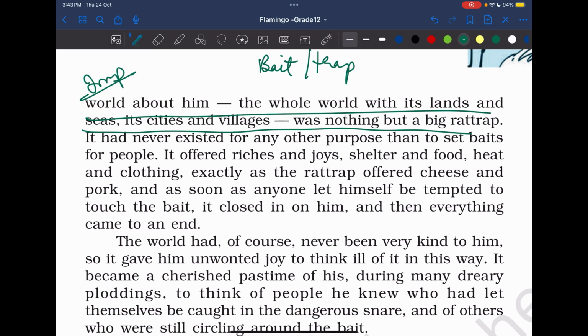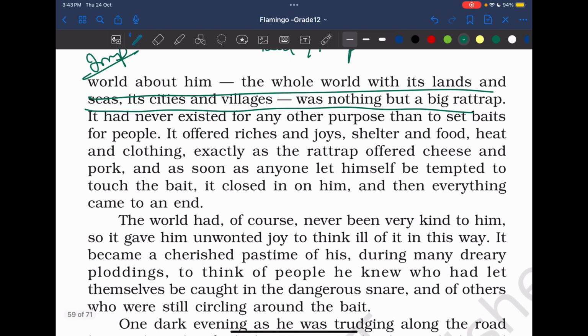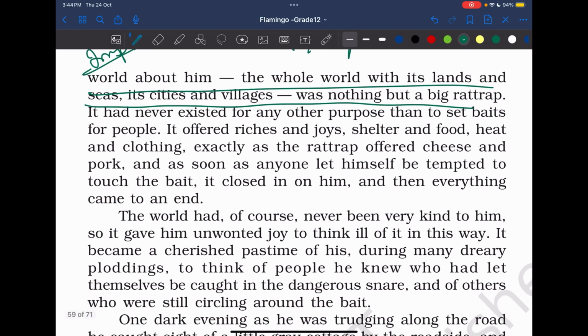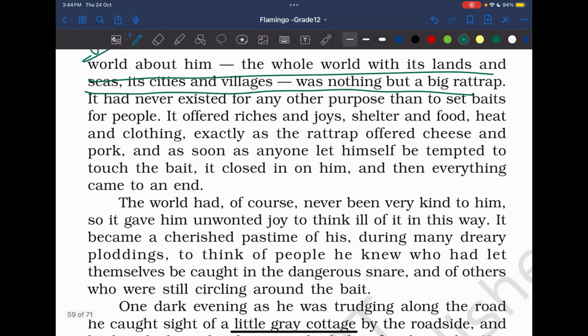This theme, this concept, is what it tells us. So he is just bringing out the concept of philosophical, very philosophical. A poor man is just moving here and there along the forest, and he is just having this thought in his head.